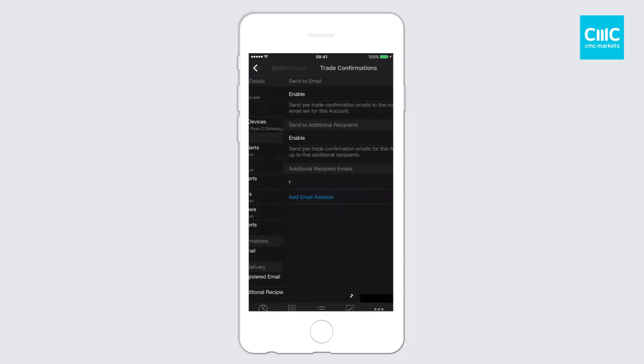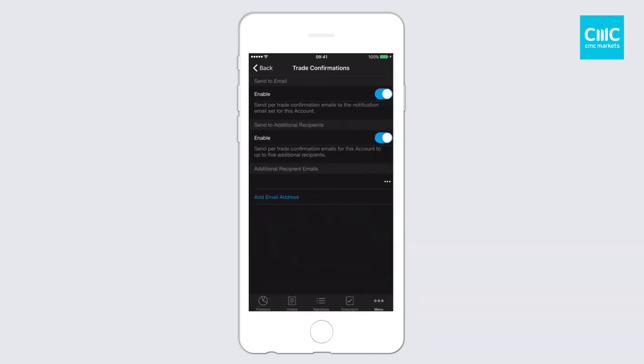Trade confirmations. So if you want a confirmation email of every single trade that you execute, market orders, stop entries, etc., you can enable that trade confirmation here and you'll get an email for every single trade execution that occurs.